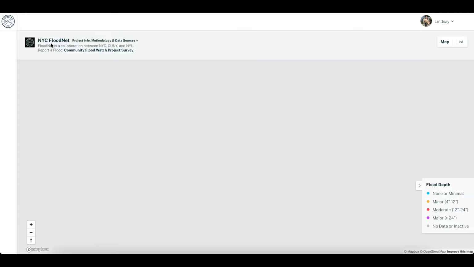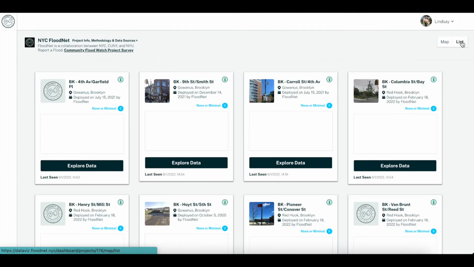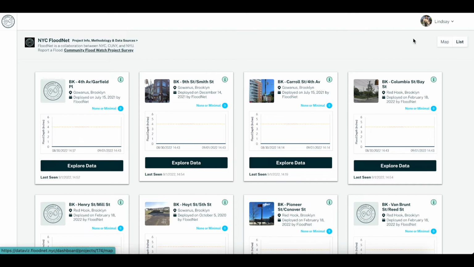Now, going back to the sensor map, I also have the ability to switch to a list view. And this shows all of the sensors that are part of the project. If flooding were occurring, this would sort based on which sensors were seeing the most severe flooding at the time, with those showing at the top. Now, all of these will take you to the same data view page.